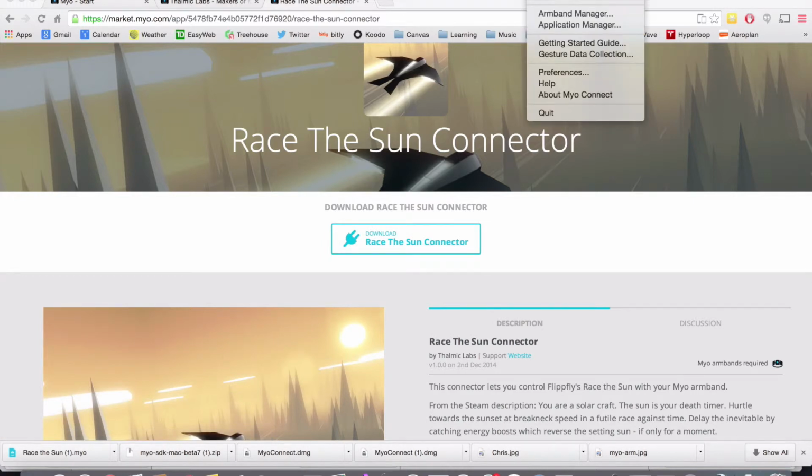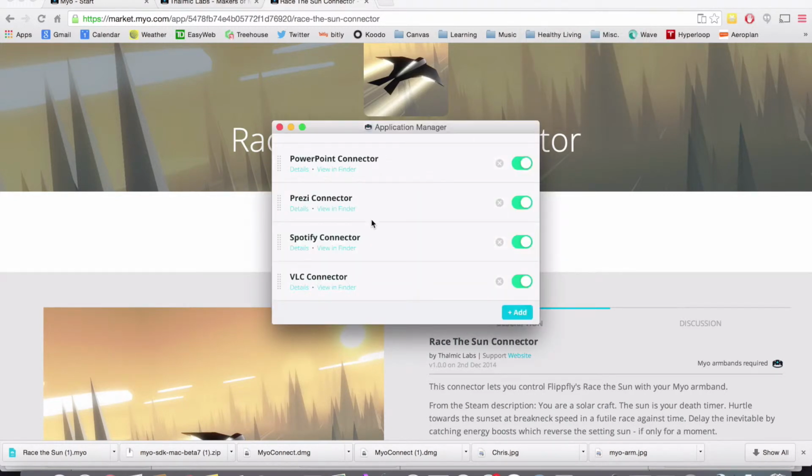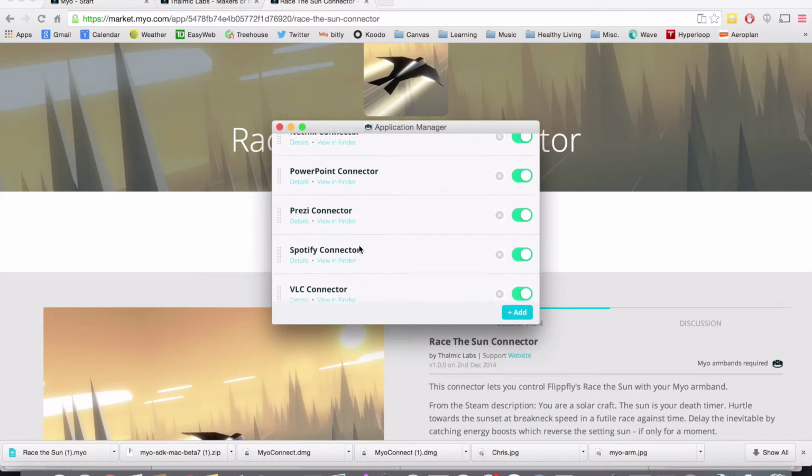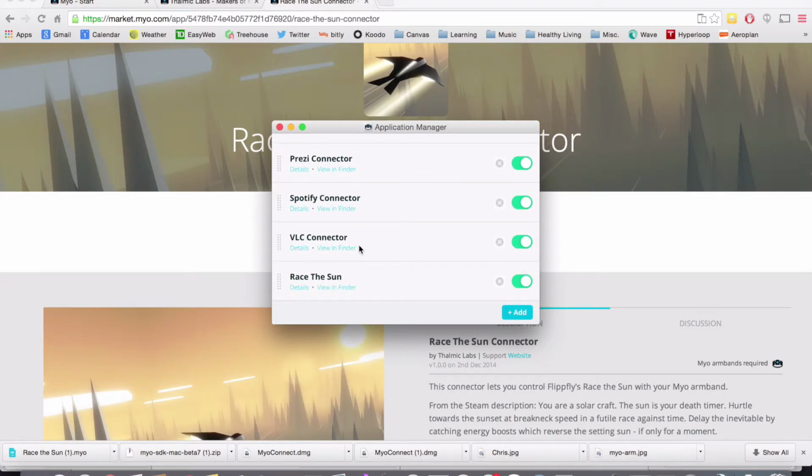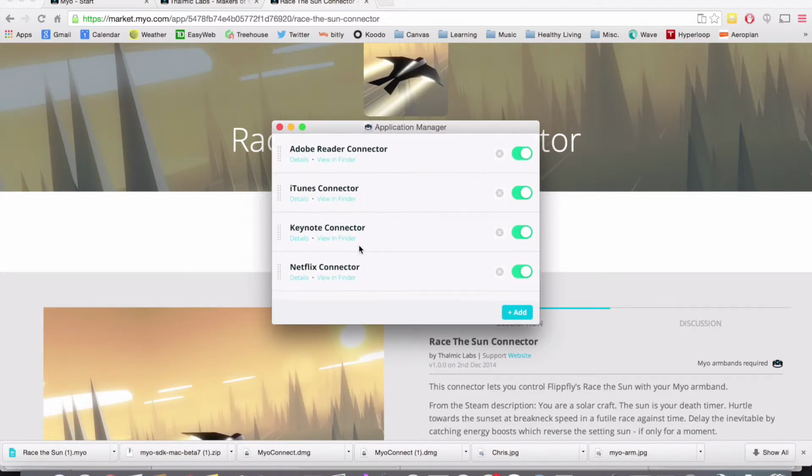Now I'm going to go into MyoConnect up here in this Myo icon, and I'm going to go into the application manager. The application manager is where you house all of your connectors. You'll see PowerPoint is in there, Prezi, Spotify, VLC. What this means is, with these connectors in place, if I were to go into Keynote or Prezi in my operating system, I will be able to control it automatically using the Myo because of this connector right here.